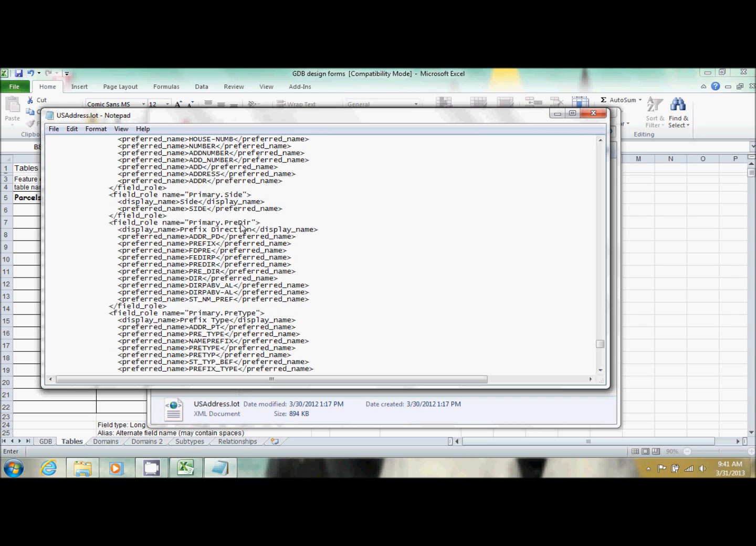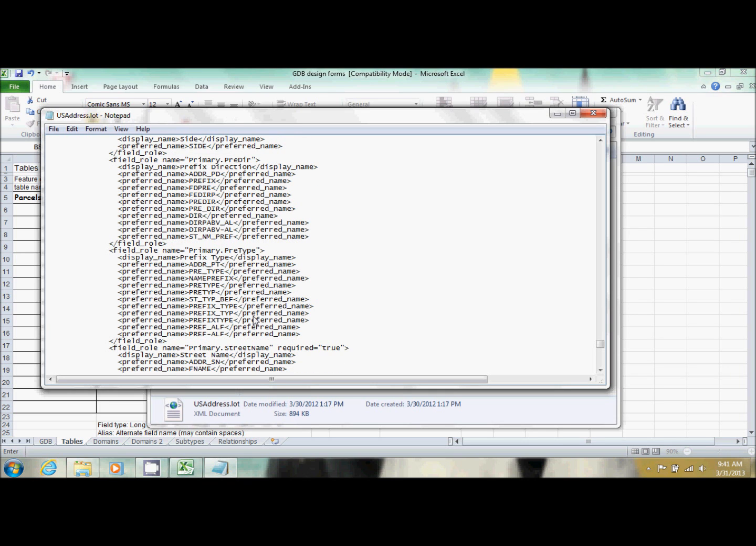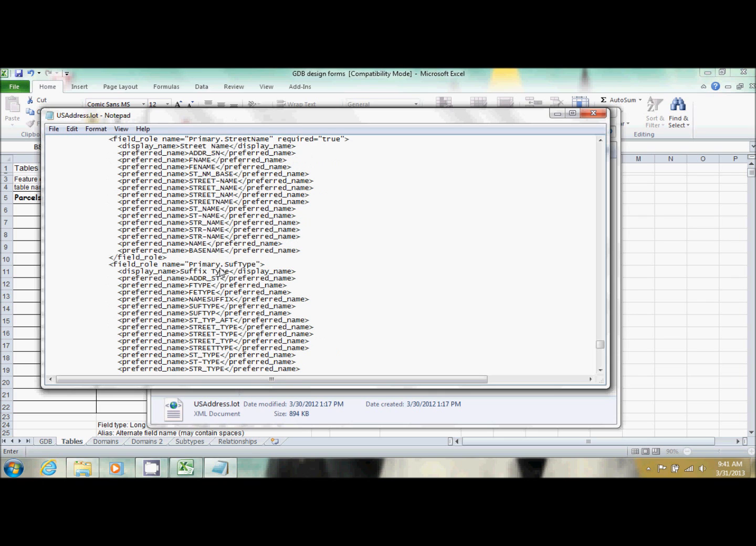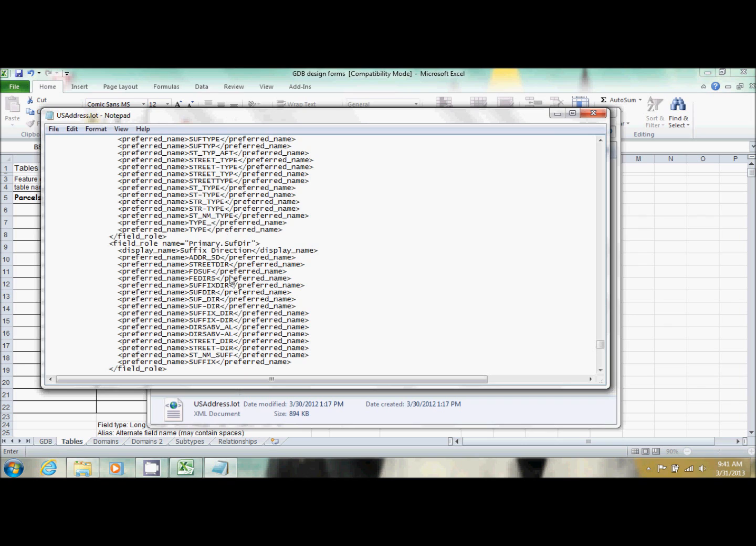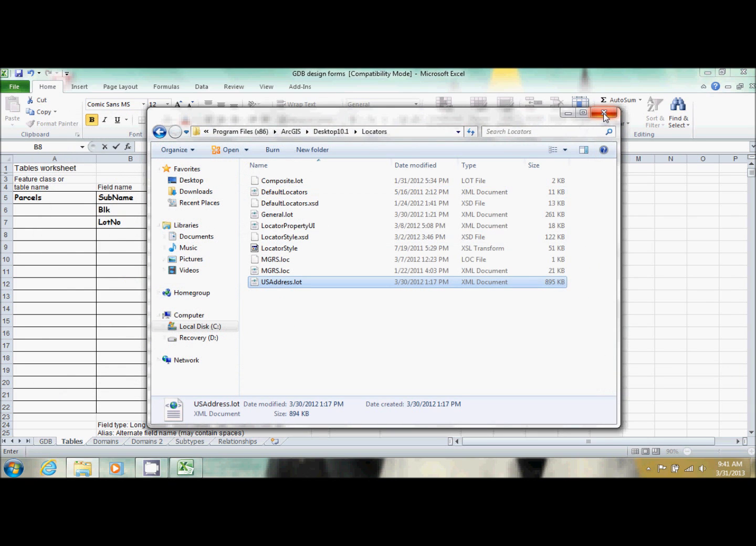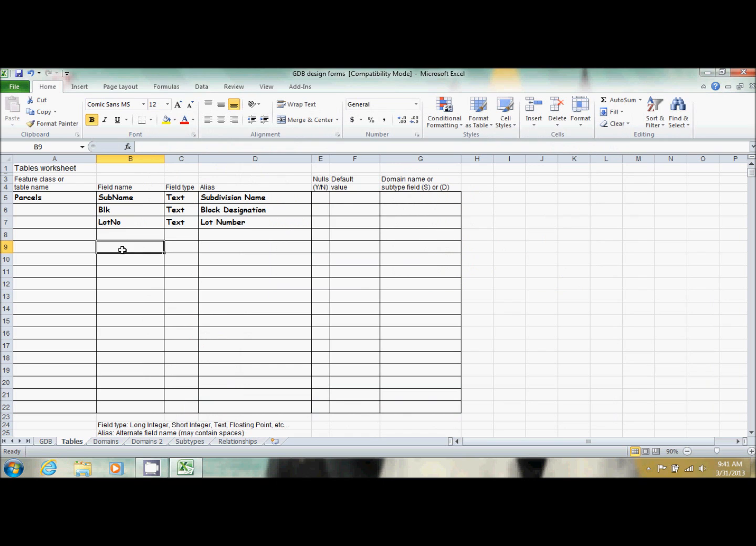It does it for pre-direction or prefix direction, prefix type, street name, suffix type, zip code, a lot of things, state abbreviations. So once you know what kind of field names to give it, you can assign one. What we're going to be doing is using the ones the book gives us.